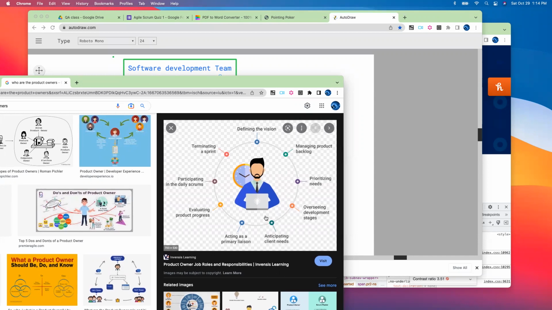Anticipating clients' needs. So they will go and communicate with the clients or the stakeholders or anybody who wants to use the product, and they want to see what kind of needs they have in order to build that specific product. And then the product owner will act as the primary contact. Product owner will be the primary contact for BA, for QA, and for developers.